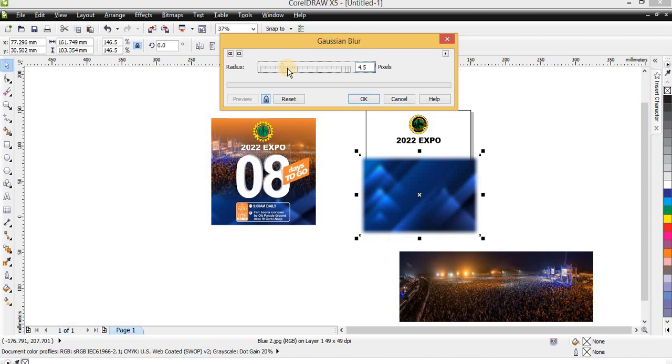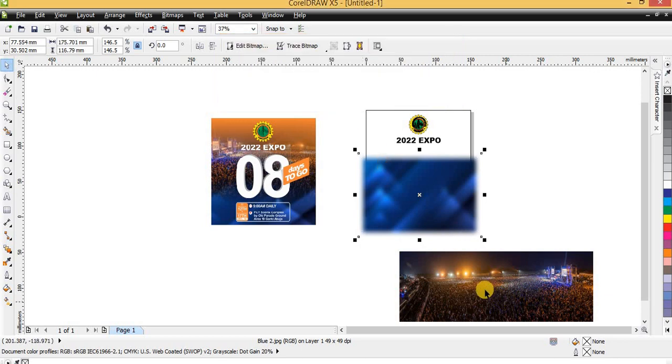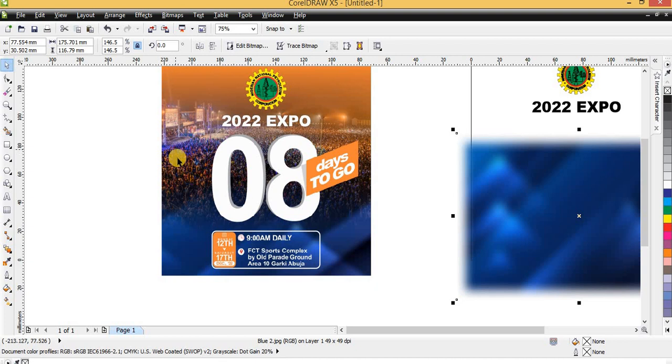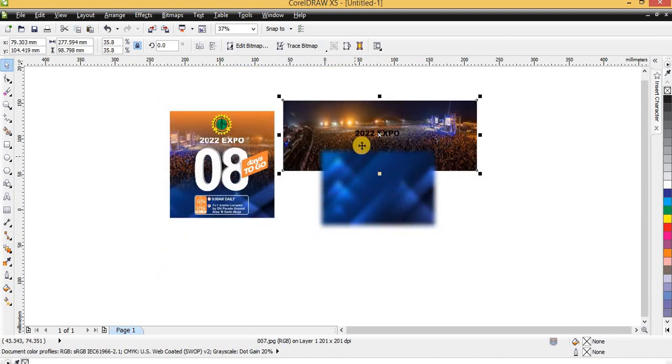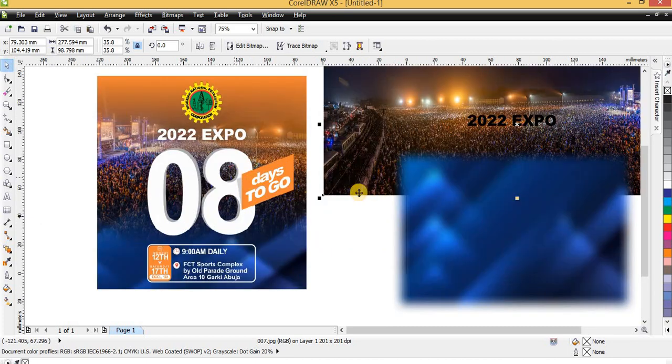I think I'm getting close to what I am looking for. All right, this is cool for me. So I click OK and accept it. This middle one doesn't have any blurring effects, so I move it and keep here. The next thing I want to do is the blending effects.